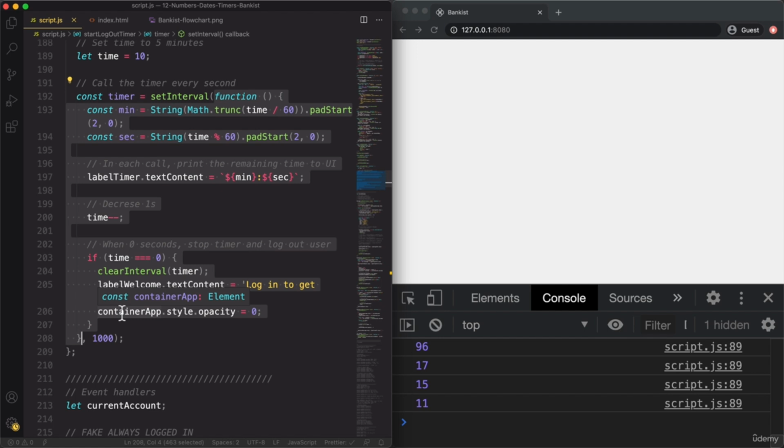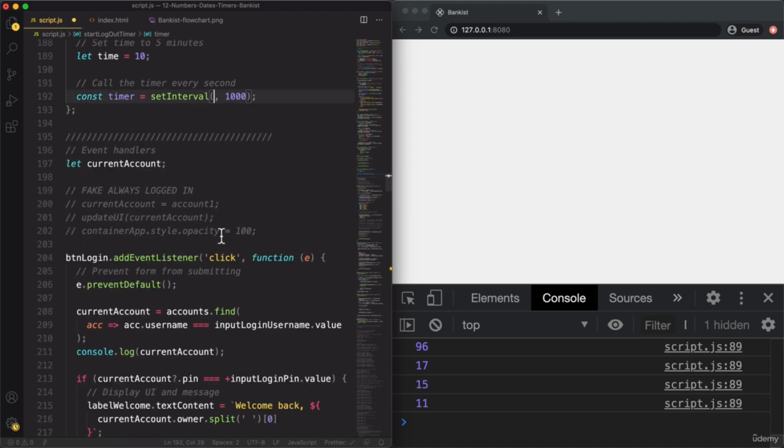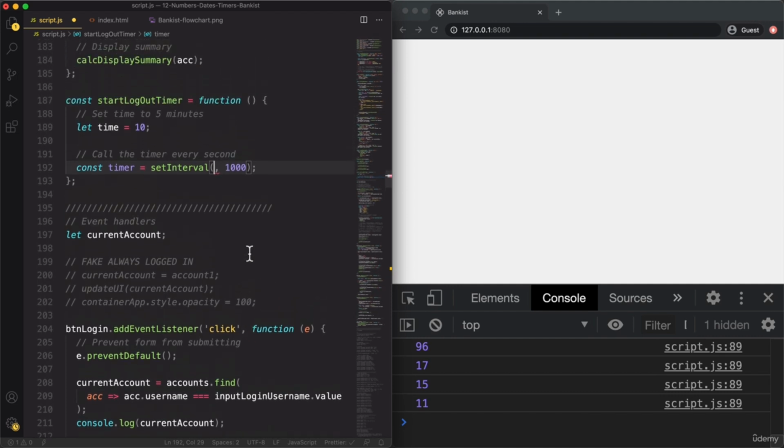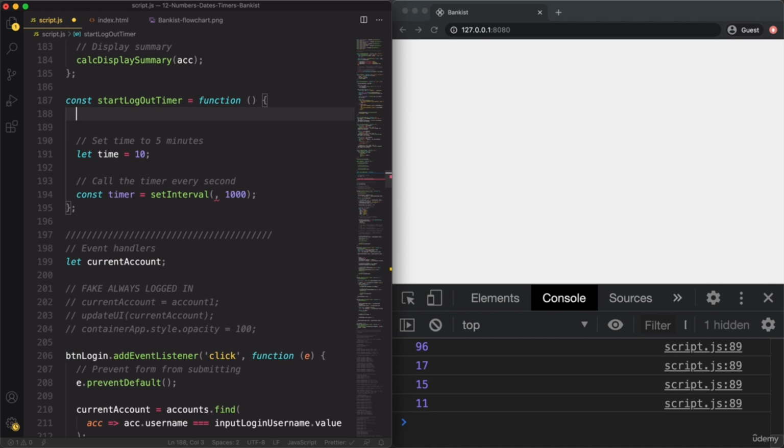But in fact, we want to call this function also immediately, all right? And so the trick to doing that is to export this into a separate function, then call it immediately, and then also start calling it every second using the setInterval function. So let me just show it to you. So I cut the function here. Let's put it here.